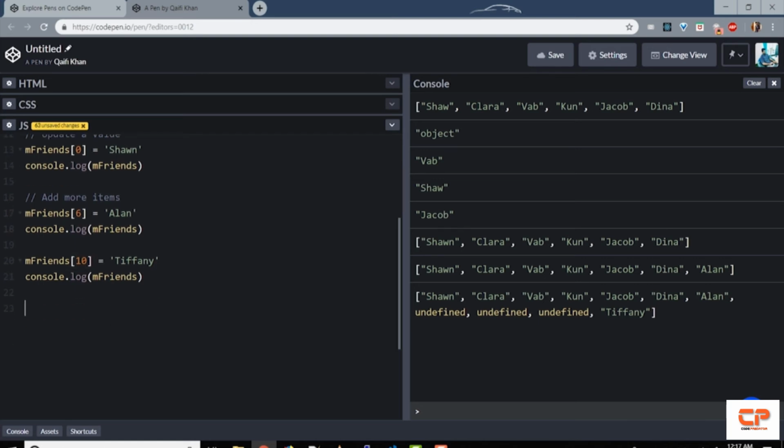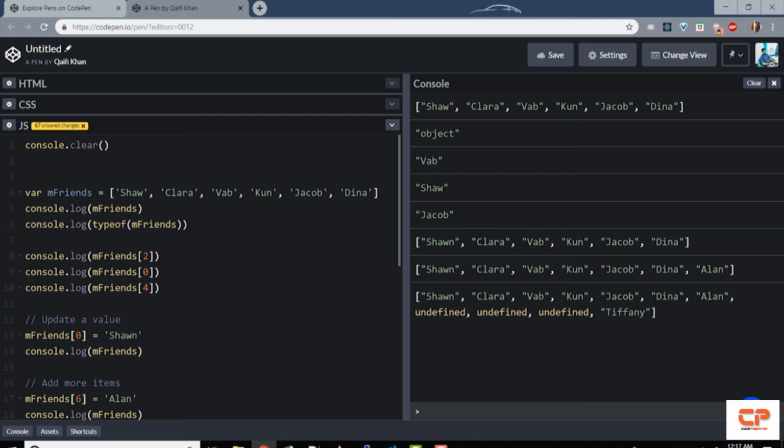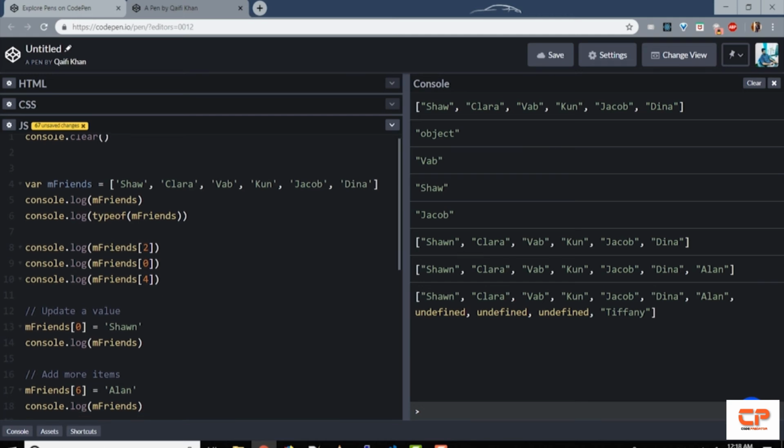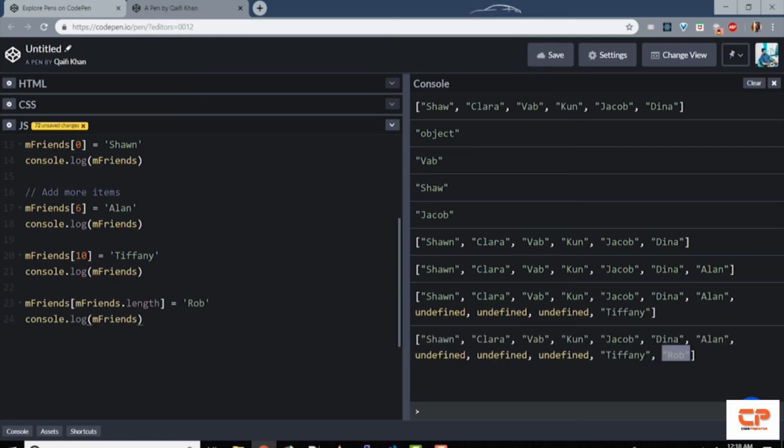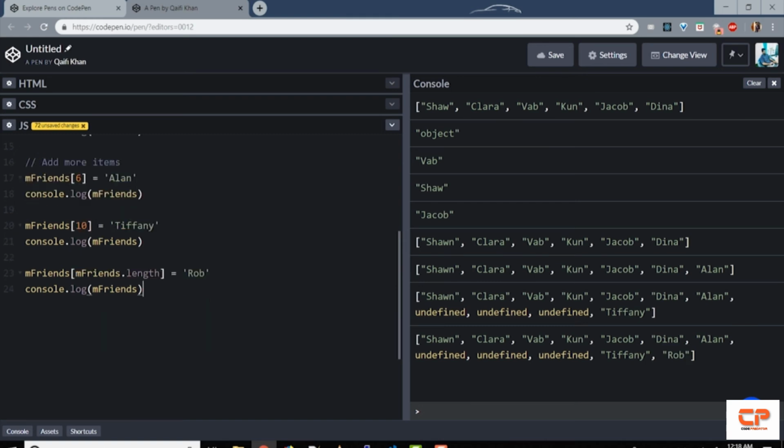A quick solution to this is to get the last location in the list, which would be myFriends.length minus 1. This will give me the last location. For example, my list has 6 items, so the last location would be 5th, which is 0, 1, 2, 3, 4, 5. Now I want to add an element after this. So I'll just use myFriends.length and add a new name here, let's say Rob. Let's print our updated list. As you can see, Tiffany was the end of the list and now I've got Rob after her. So that's one way of doing it.